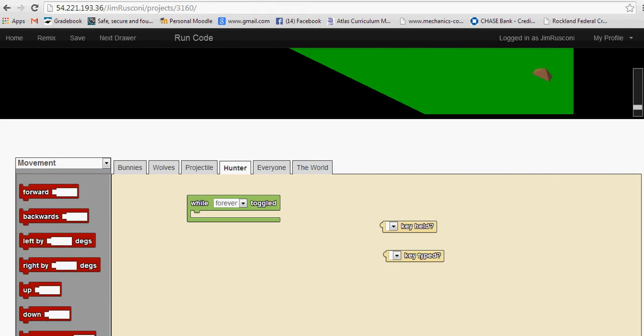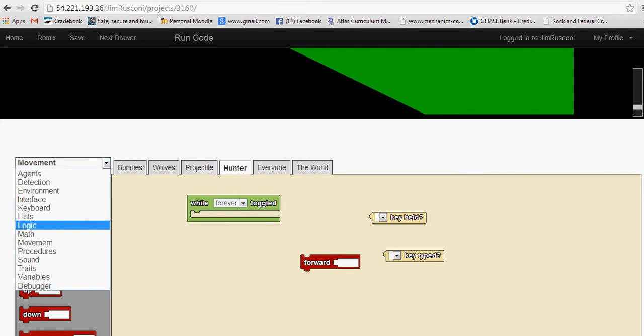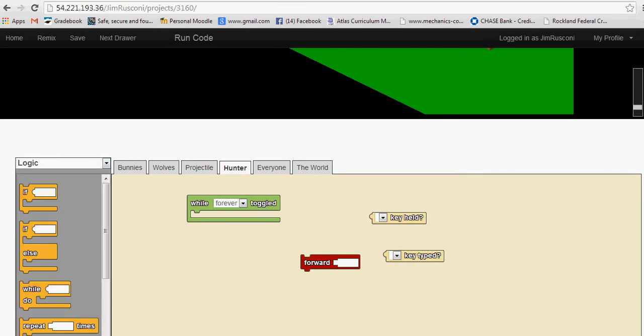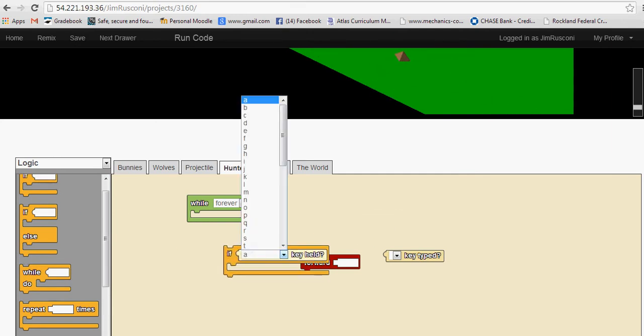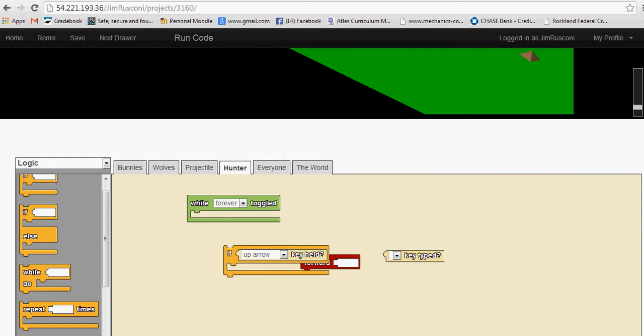Well, I can get him to move forward, but this still isn't really working all that well. All right. So now I need to figure out how I'm going to do that. How about logic? Oh, wait a minute. There we go. So if I hold, what am I going to hold? I'm going to hold the up arrow. Then what do I do? I move forward 1. All right, and I'm just going to delete this.